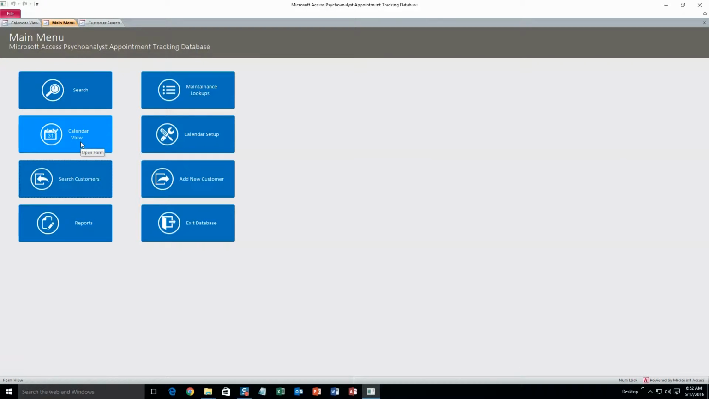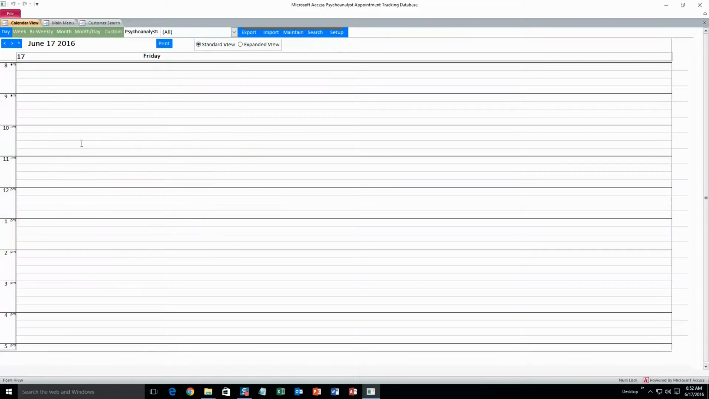Next thing we're going to do is add an appointment to the database, and to do that go to calendar view. So today is June 17th, 2016. To go forward a day or backward a day, you just hit these left or right arrows. If you want to select a specific day out of the year, hit the up arrow. And that will bring up a mini calendar, and you can pick whatever day you want.